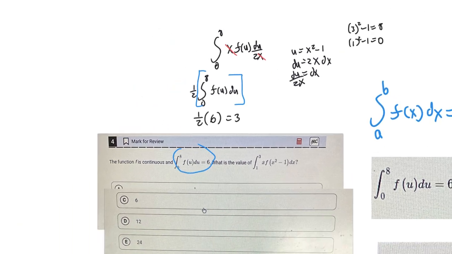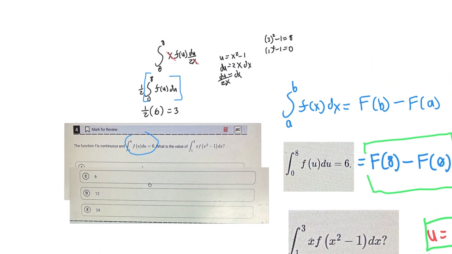Okay? So anyway, that's a tricky one. Kind of weird. Might take getting used to. But anyway, that is how it works.